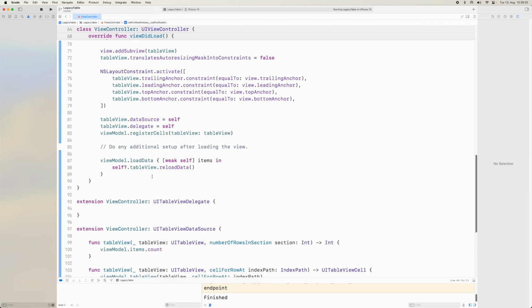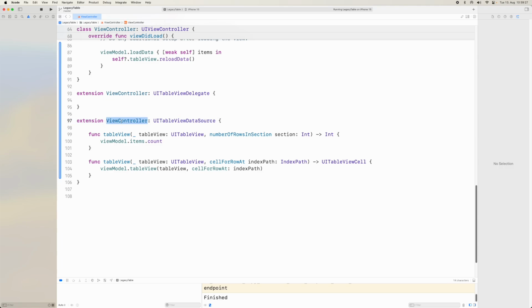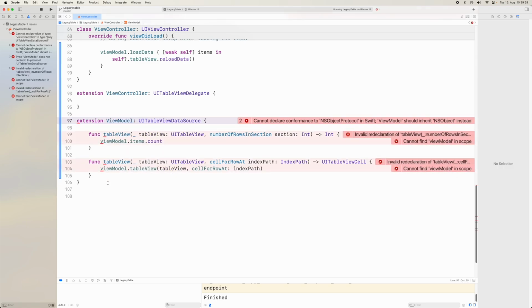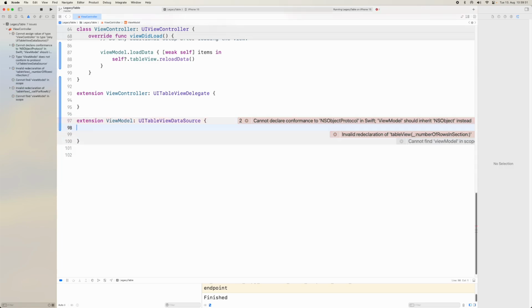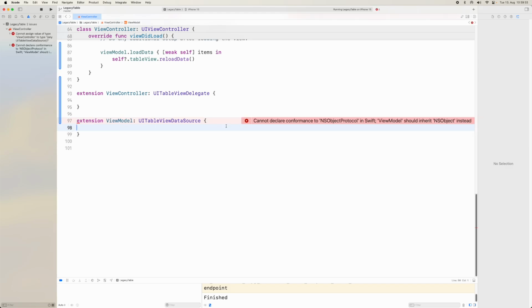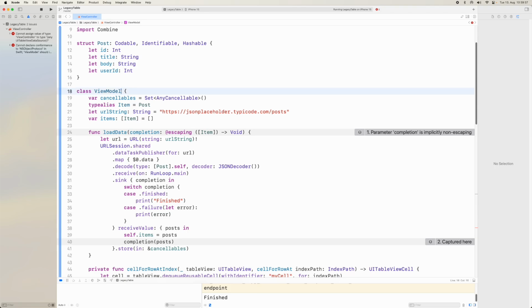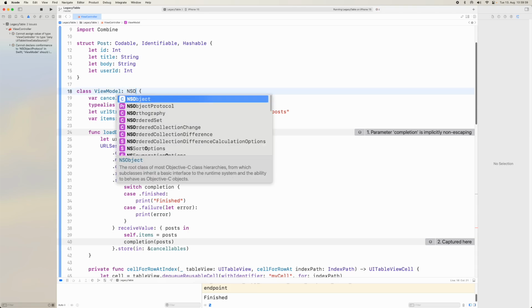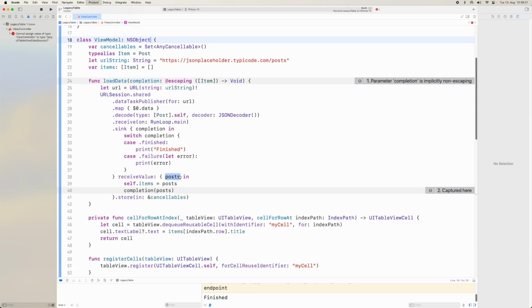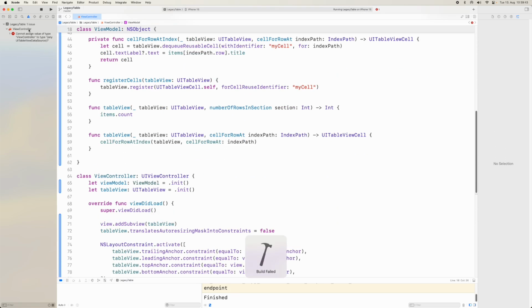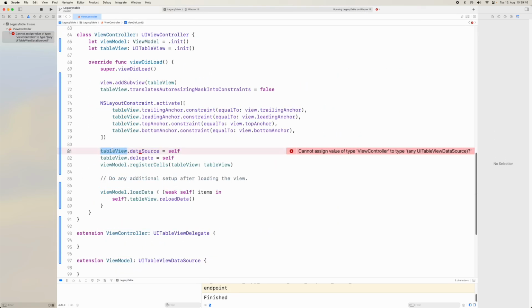And now rather than making the view controller, we could then just say the view model does this like that instead. It needs to be an NSObject as well. That's not a problem. We can come to the top, make it an NSObject. Let's see whether this builds. What's now the problem? Data source is view model. Well, okay, view model is now the data source.